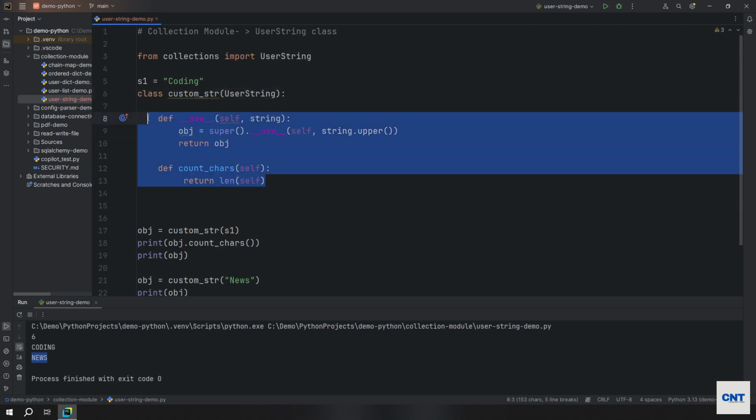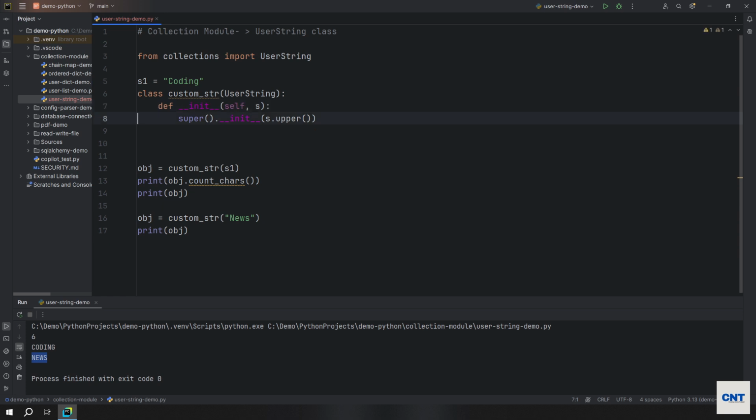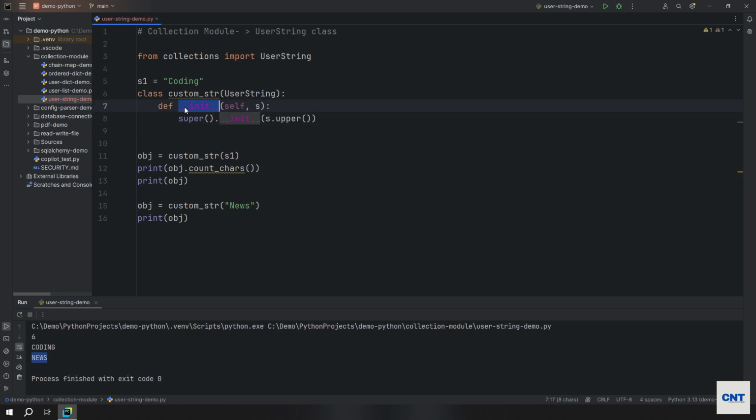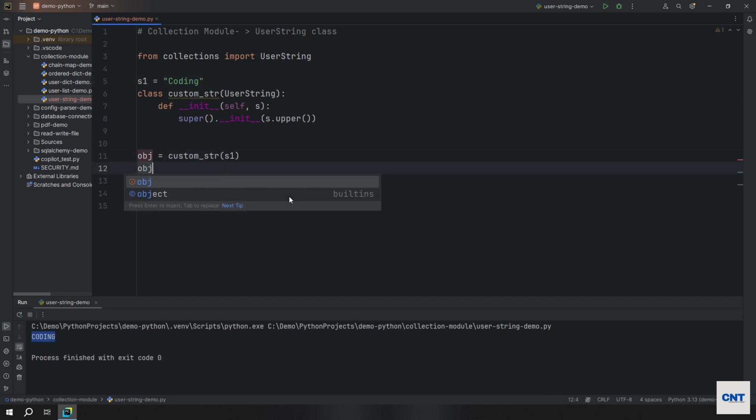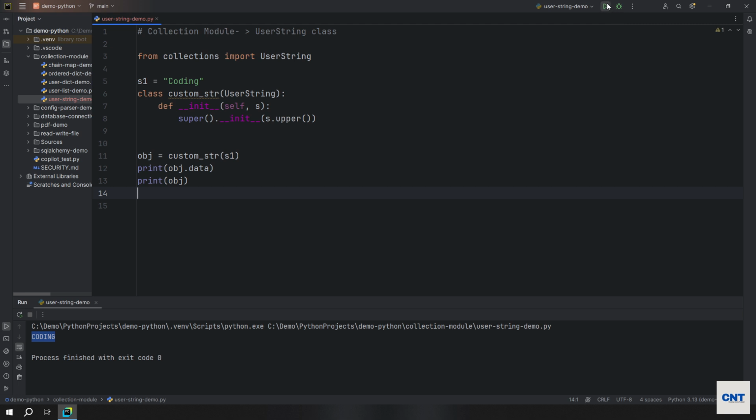Let me remove all this and I'm adding a new method to this new class. I have overridden this init method. I've used the super method, then I call init, then I have passed my string object in uppercase. Now if you run this program, we will get this string in uppercase. The important thing is that we have a new attribute, that is data. You will get the same thing. The transformations are possible because UserString is a wrapper class that stores the final string in its data attribute, which is a real immutable object.